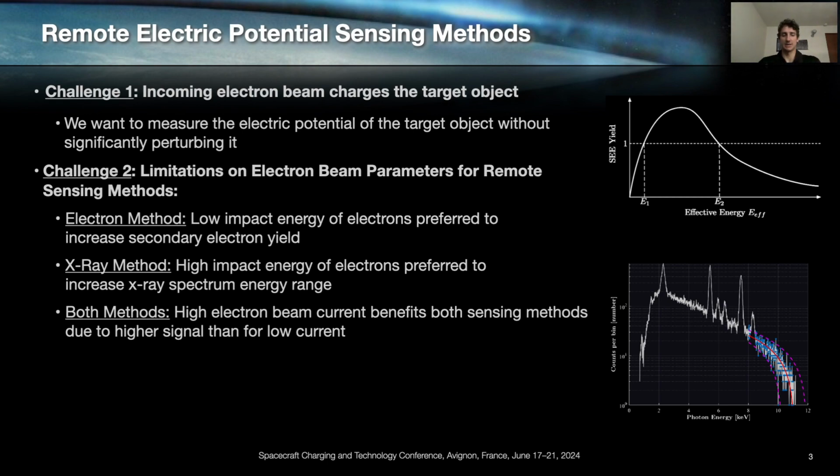On the other hand, the X-ray method benefits from a high impact energy, and that's because, as we show in the figure on the bottom right, there are several characteristic X-ray peaks in the X-ray spectrum. But for higher landing energies, we're getting away from these characteristic peaks that might interfere with our estimation methods. Also, the higher the landing energy of the electron beam, the more elements we can characterize in the surface material that we're hitting with the electron beam.